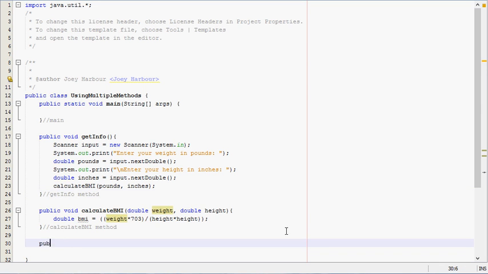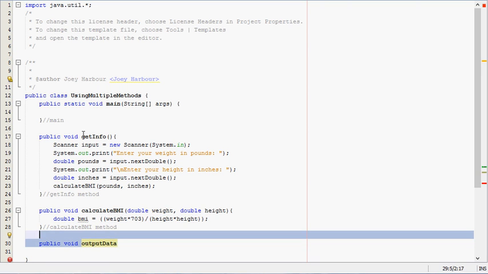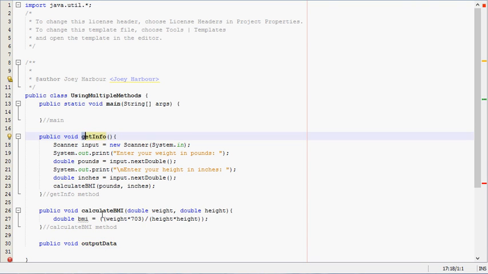Alright, let's call this last method output data. Notice all the methods start with a lowercase letter and they have no spaces. That is the only thing that matters. So we'll output the data.